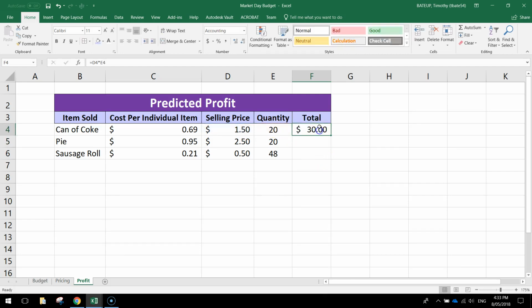Press enter, and there's our expected profit from our cans of Coke, so $30. For the next one, we just write equals. This time we're clicking on our selling price, so $2.50 for a pie, and we're going to times it by 20, or the quantity of pies we hope to sell. We get a $50 profit there.